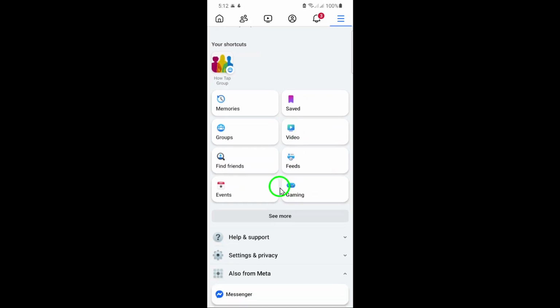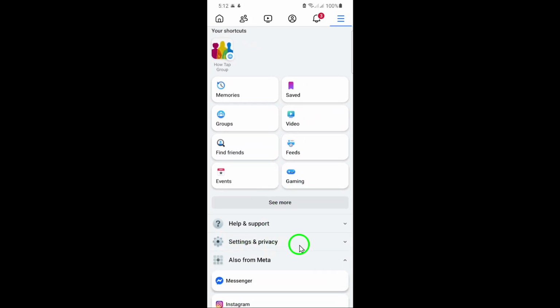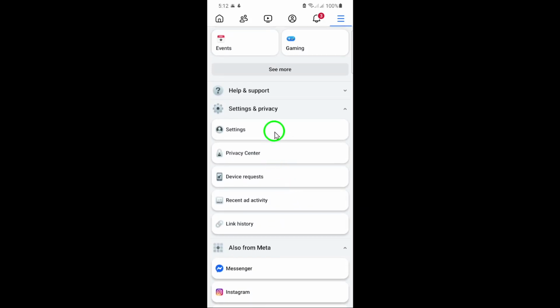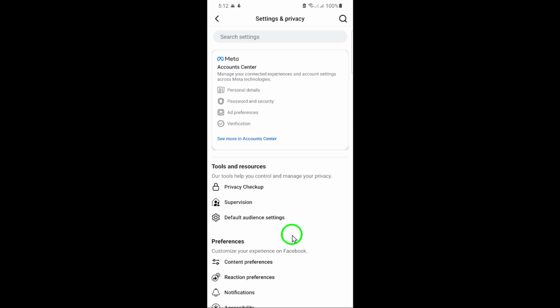Next, scroll down until you see Settings and Privacy. Tap on that option, and then select Settings. This will bring you to a new page where you can adjust various settings for your account.